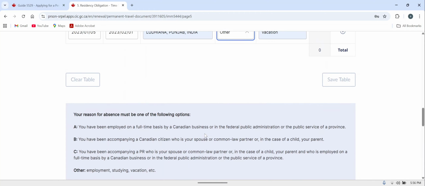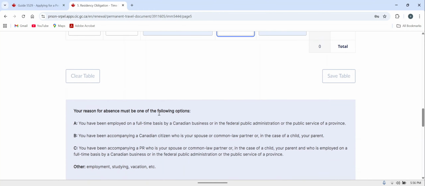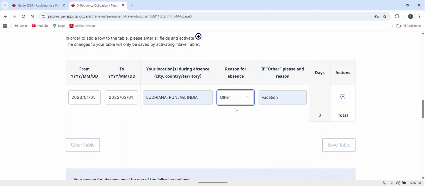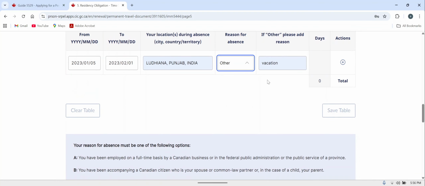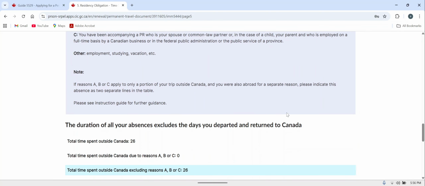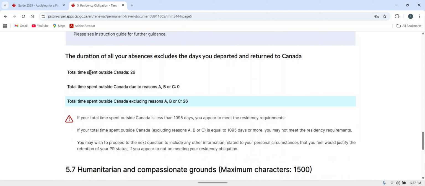I am selecting other. Here you can see your reason for absence must be one of the following options, and you can read this one, but I was on vacation, not under employment or studying, so that's why I select other in this drop down, and I write down vacation here. Now I need to click on the plus sign, and here you can see the total days I spent outside of Canada. If you have more than one entry, then you need to enter all the dates when you were absent from Canada. Now I need to scroll down, and here you can see total time spent outside of Canada is 26 days, and total time spent outside Canada during the regions A, B, C is 0.